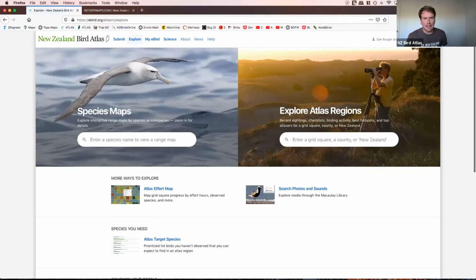So let's go back to the Explore tab. So a lot of those have been based on the collective effort for all Atlas participants across the country, within regions, within grid squares. Apart from that Atlas target species, it's moving on to your own personal efforts. This next one is looking at your previously visited squares to see where you've been, and you can use this to gauge where you've already been in a square and look at other habitats that you could possibly prioritize.